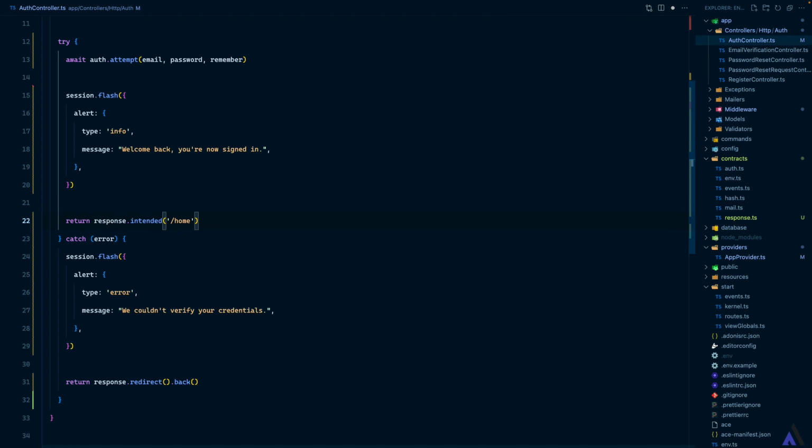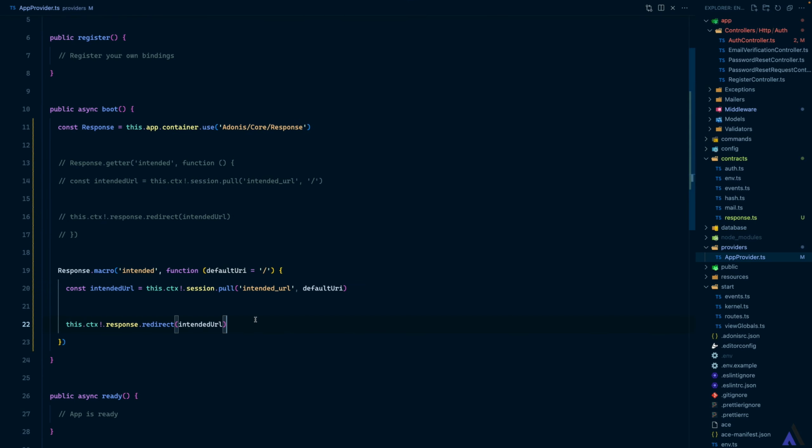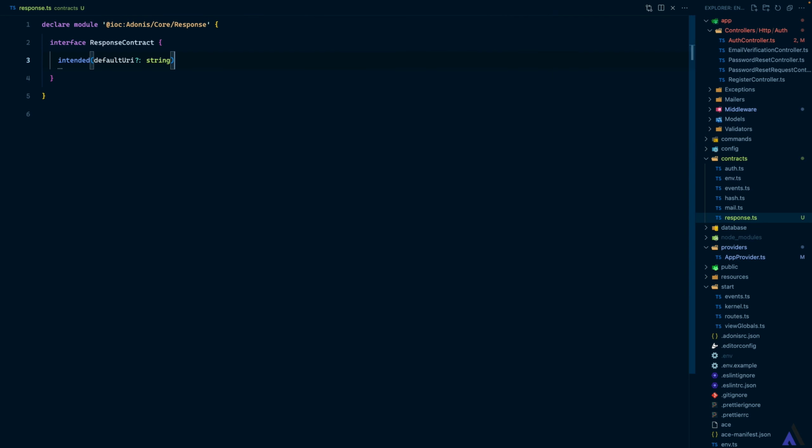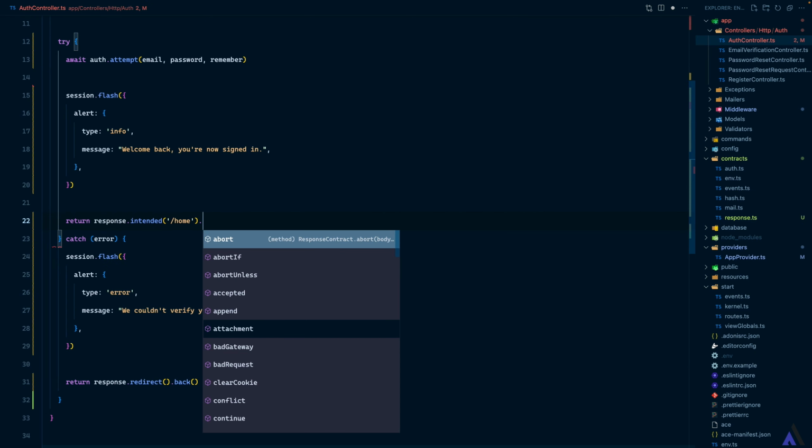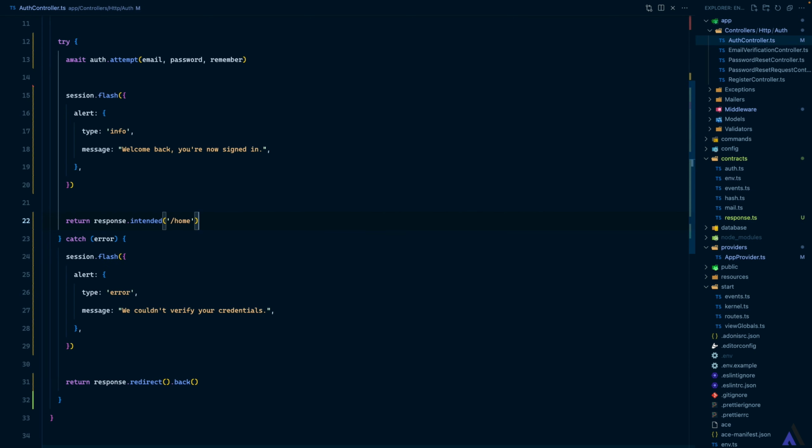Lastly, if we want to chain other methods to the intended method, we must return this here. And of course, update this to return this as well. Now we can call other methods on the response class. So that is how to extend the HTTP response using either getters or macros.